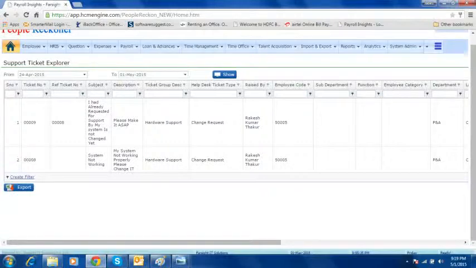Thus, this presentation gives you a fair idea about how the help desk module works, which will automate your entire work operation, making sure the employee gets the right support in the stipulated time frame, and the management has a clear view of what's happening in the workflow.